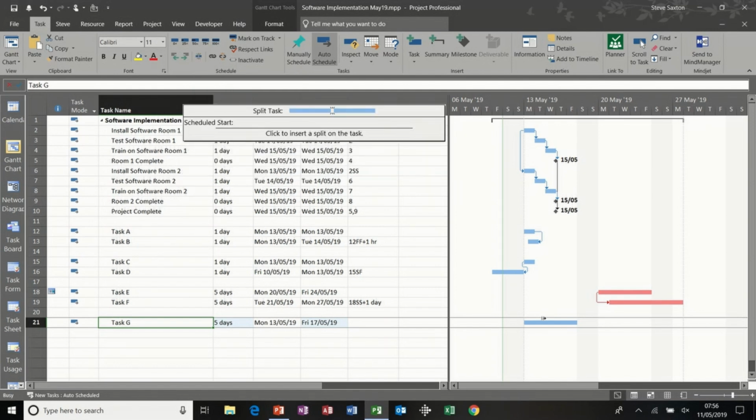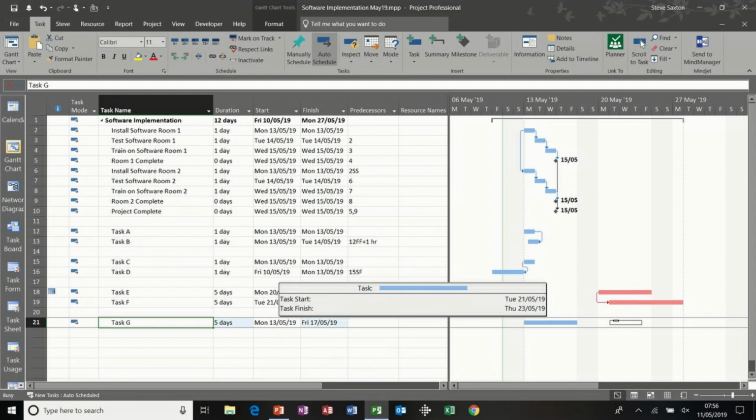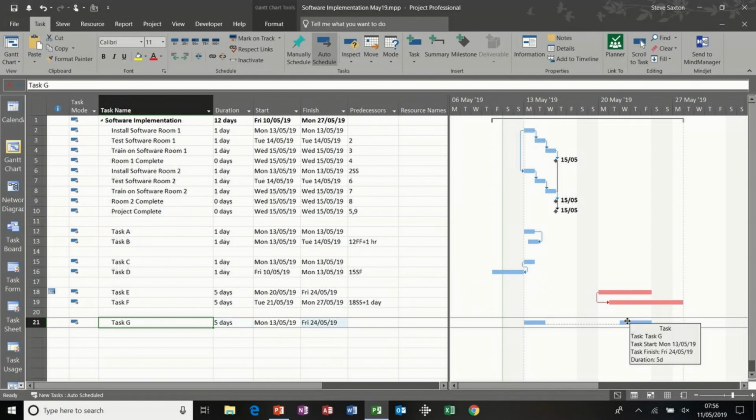This is just a guide. When I put my mouse onto the task, that becomes active and you can see the date as I move forward. So if I want to split from Wednesday the 15th, if I click and hold and move forward, now I've got 2 sets of dates, and I'm going to Wednesday the 22nd, and I'm going to let go there. That's me creating that split.